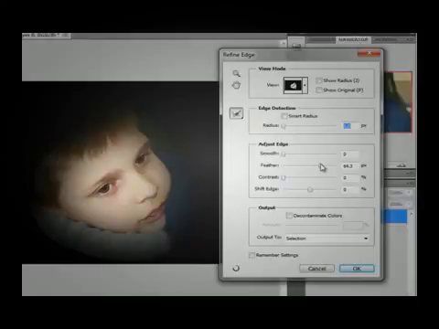I like it to be about 75. And then you can smooth the edges as well. I'm going to do about 35. When you're done with that, you click OK.